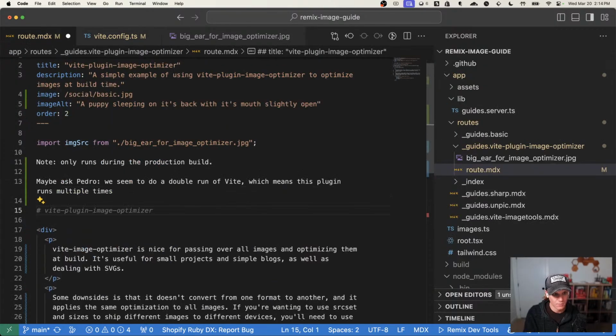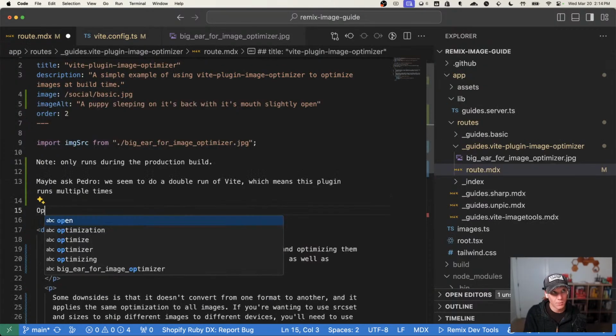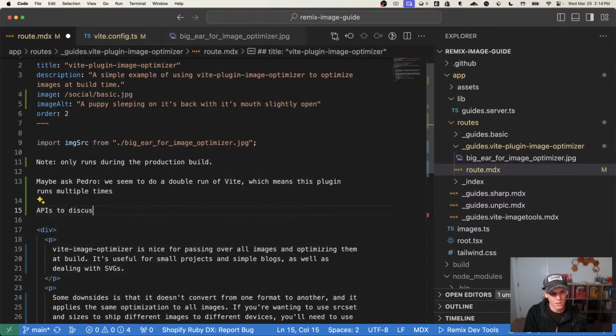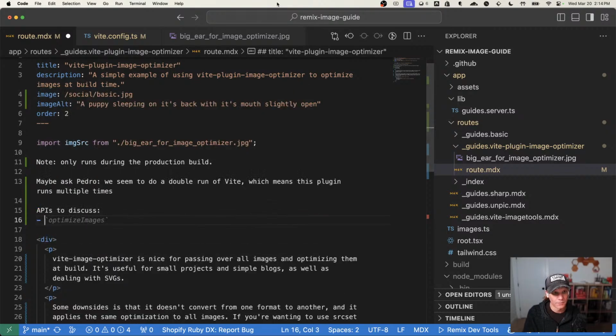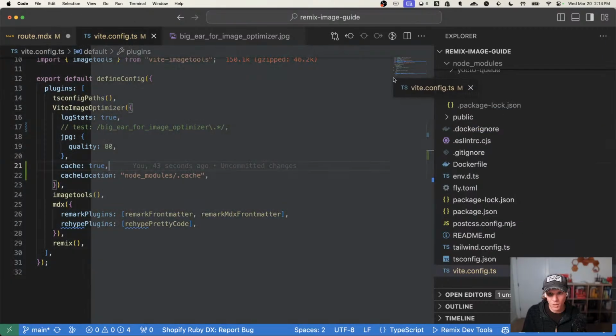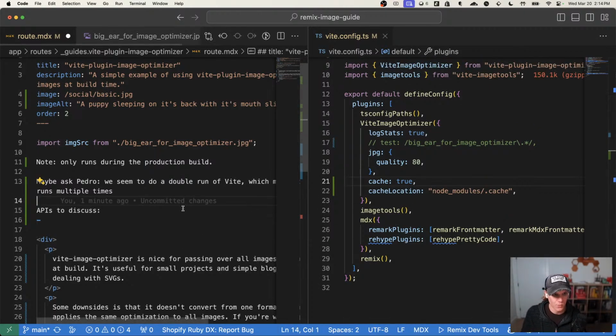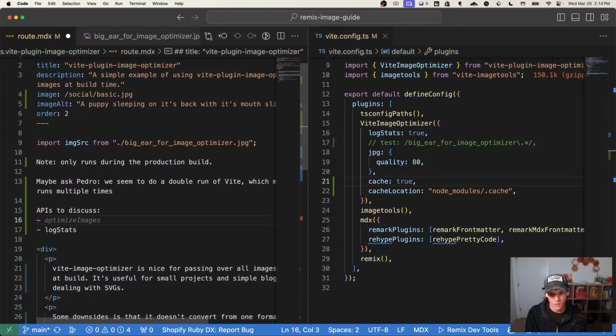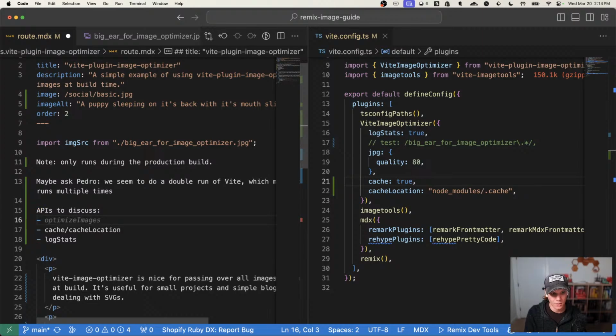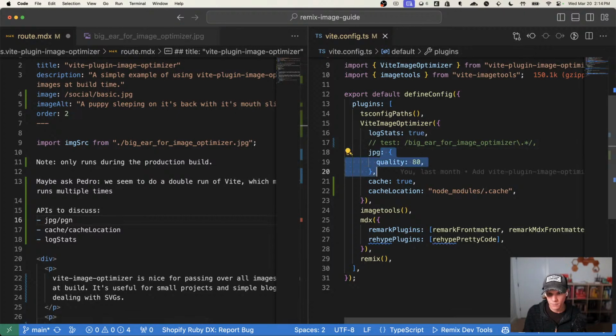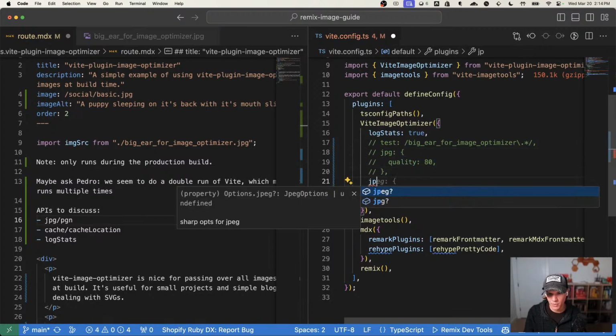So we can say APIs to discuss. Stop pretending like you know what I'm talking about, Copilot. And the ones we want to talk about is, I don't know, maybe log stats. That's what we have open. That's kind of lower on the rung for me. I'm talking about cache slash cache location. We want to talk about things like JPEG slash PNG. Do they have? I'm curious about this. Yeah, they've got both.